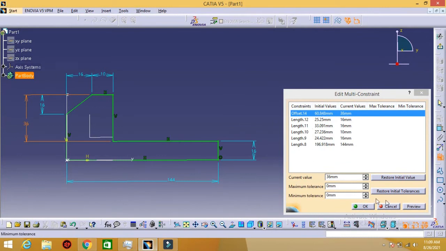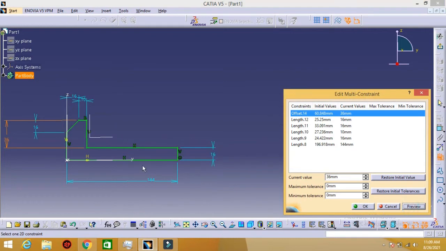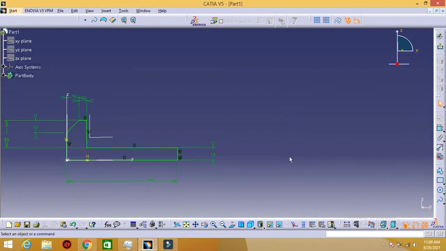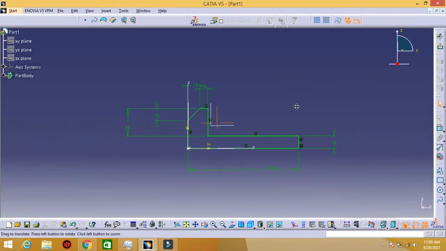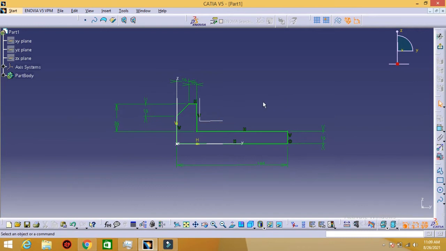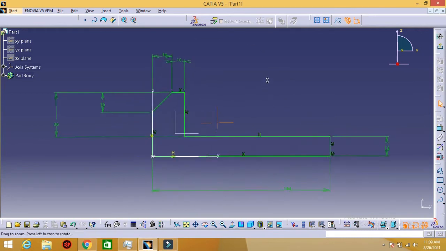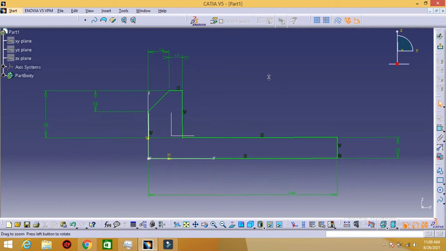Now let me press preview. How will it look? Now it will look like this. Now it is okay, I am satisfied. Let me press OK. Now I pan my diagram to the middle. Let me see how it looks. Let me see whether it looks odd. Yes. But what is that?